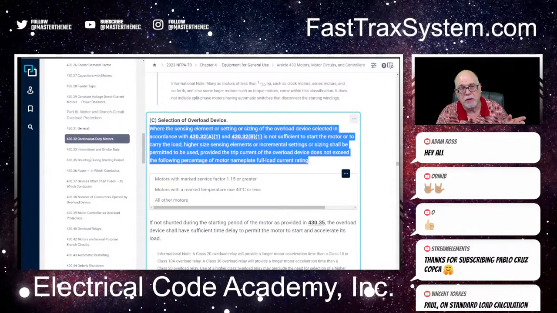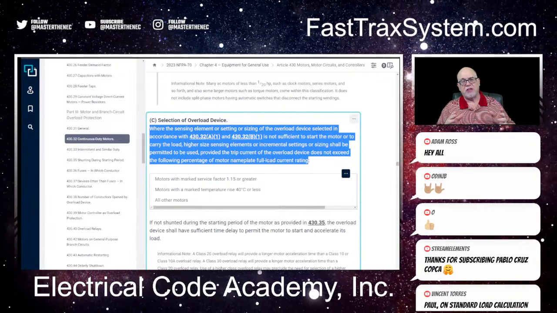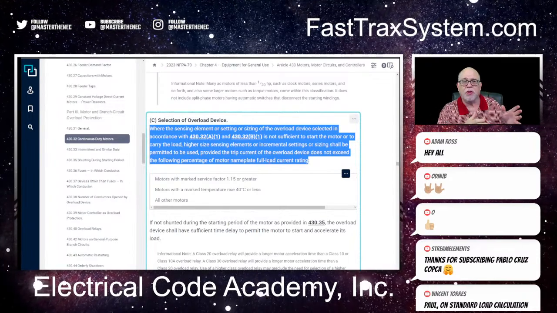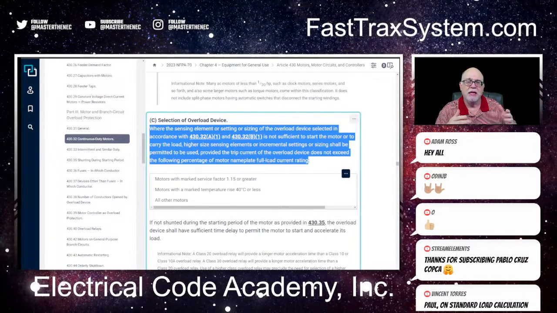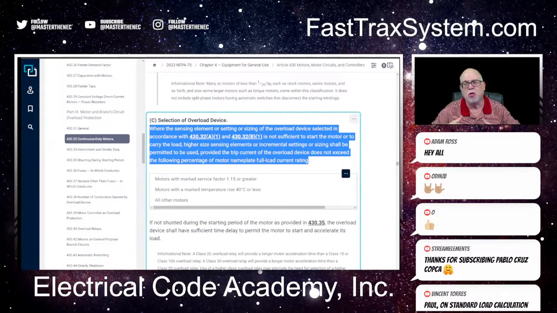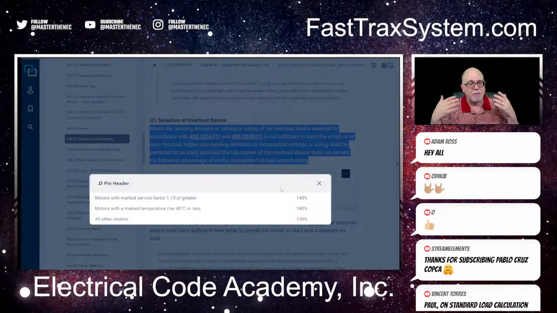430.32(A), it didn't hold. So because of that, you're allowed. Now, don't get confused on an exam and think you can go all the way to this one. You have to go to the first one unless they tell you it wasn't substantial enough to hold it, and then to go to C. And then in C, it's the same essential type of table.